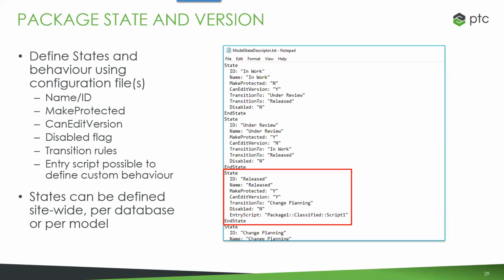So that's a really useful feature to ensure that customers' unique business logic and business rules can be supported. So we configure the lifecycle states using a text file that you can see here. We define the state, we give it a name and an ID. We define, is it protected when we move into this state? Can we edit the version when we are in this state? And what other states can we transition to?